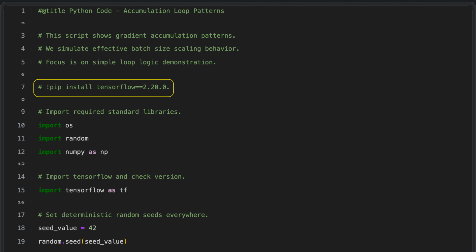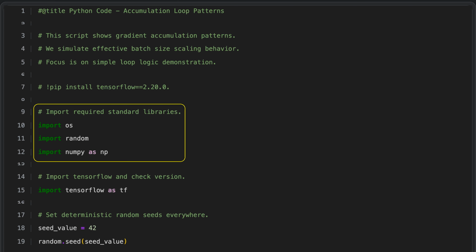In this case, the line is commented out, so it does not actually execute. It is likely kept in the script as a note or instruction for users to manually install that specific version if they need to.